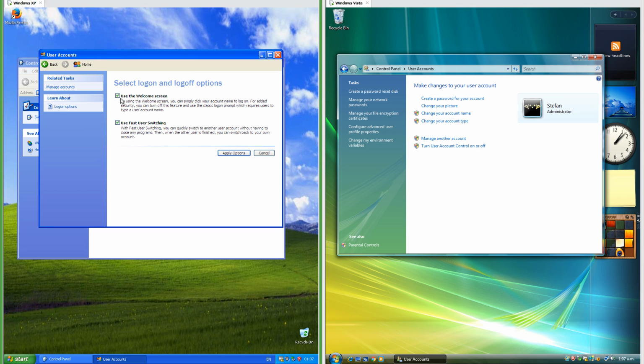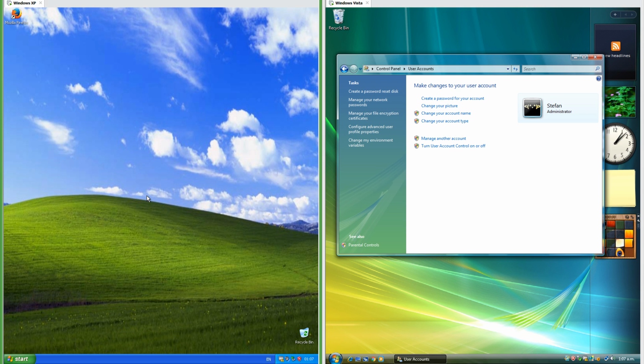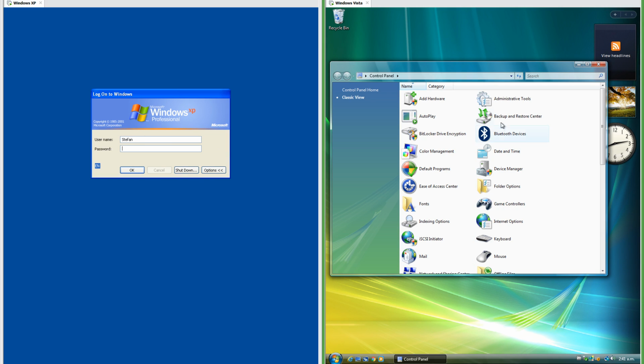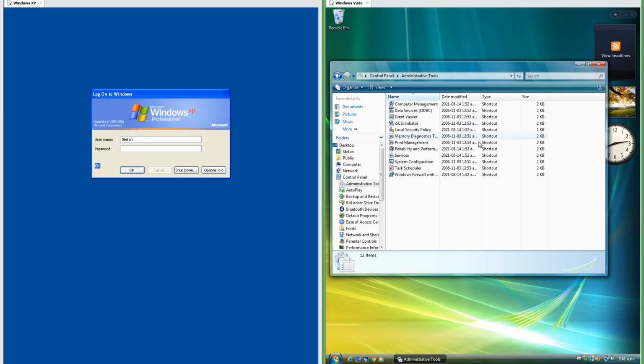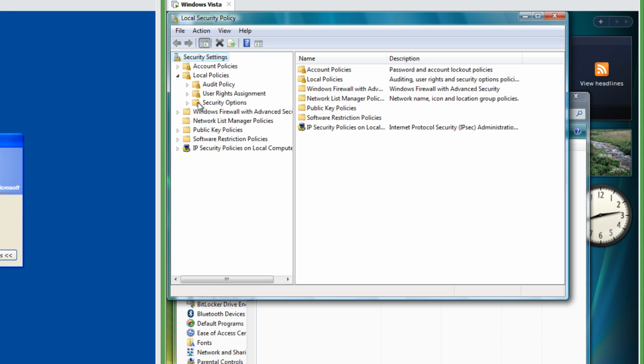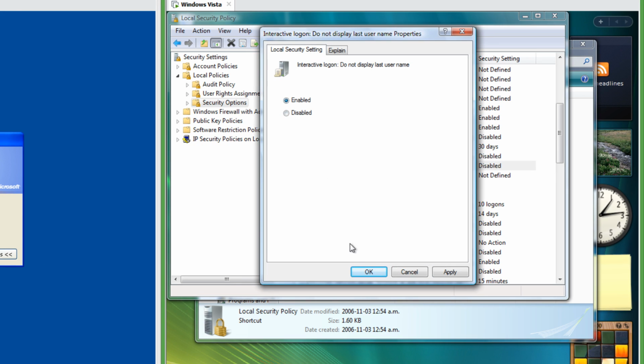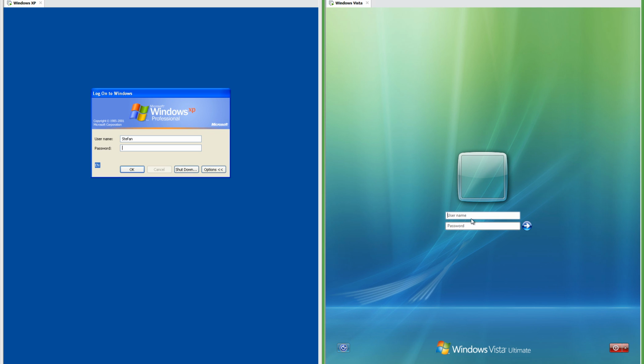In Windows XP there is an option to disable the welcome screen and use the classic logon prompt instead. In Windows Vista there is not. However, in Windows Vista, by going to Control Panel, then Administrative Tools, then Local Security Policy, then Local Policies, then Security Options, then changing Interactive Logon, do not display last username from disabled to enabled, it is possible to have a username and password box instead of a list of users, but it will still use the full screen logon UI.